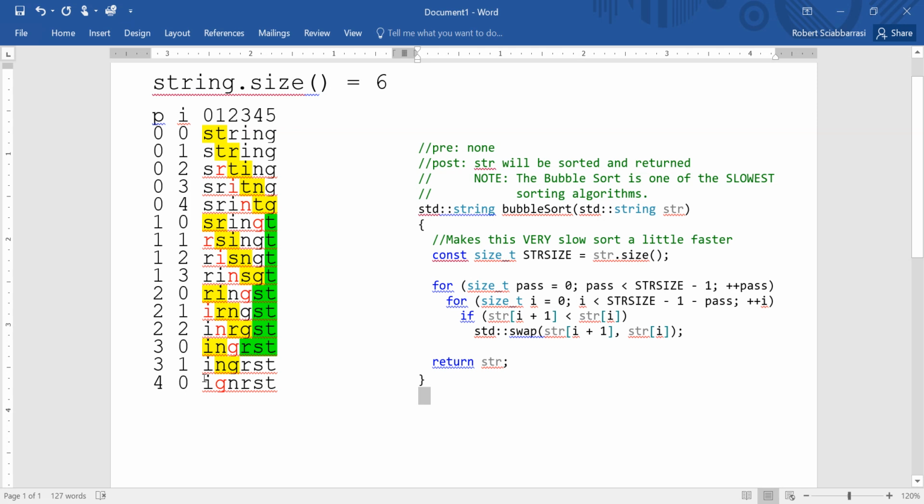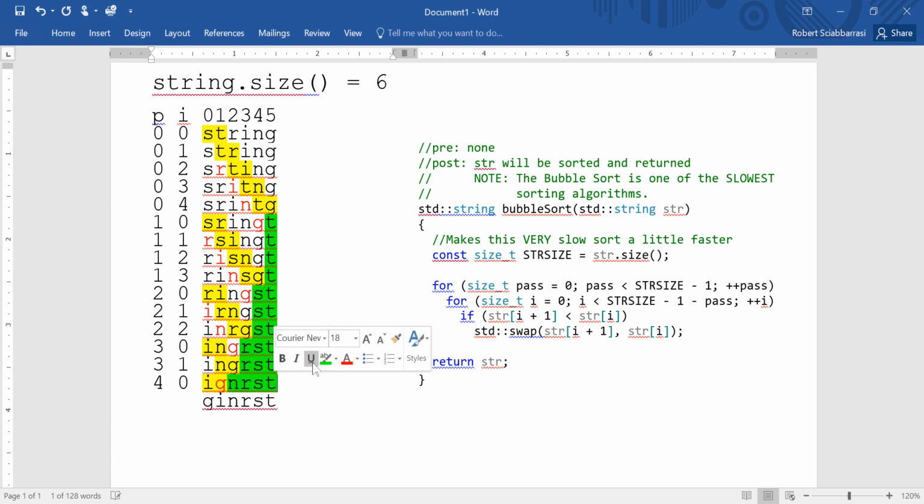Okay. So now I've got to come back over here. Oops, I got to select it again. And the last thing that we have to do at 0, 4 is check these two. And what we get is GINRST. And let me put these like this. This gets green. This was green. And now the whole thing is sorted. That's a bubble sort.